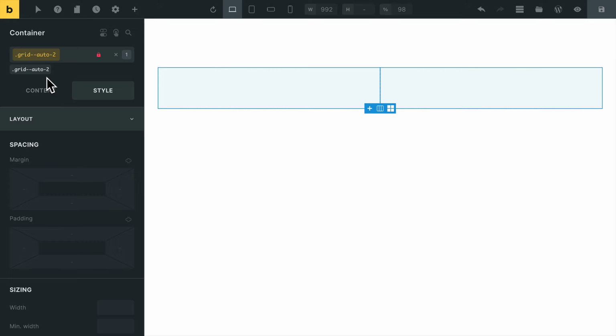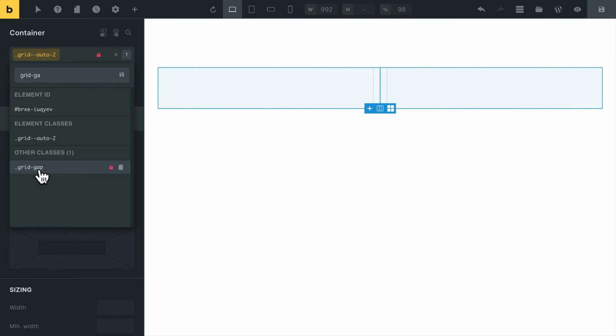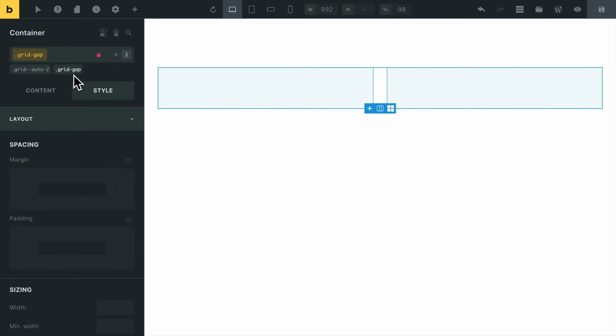We do also want a column gap, a nicely proportioned gap that scales on all screen sizes. And ACSS has a class for that as well, grid gap. Again, there's no need to manually set different gap values at different breakpoints. It just all works. All right, let's get some content in here.